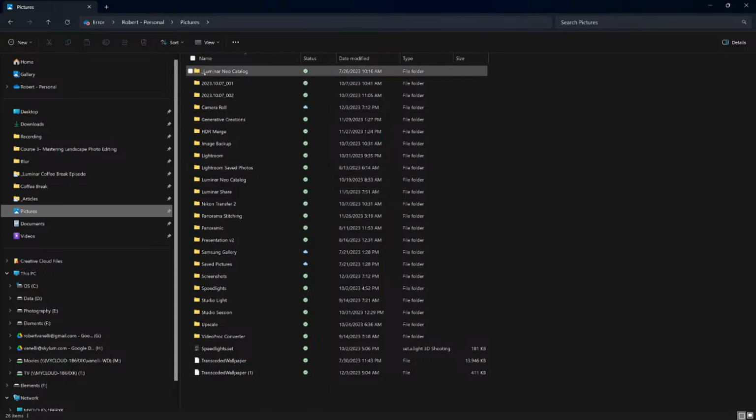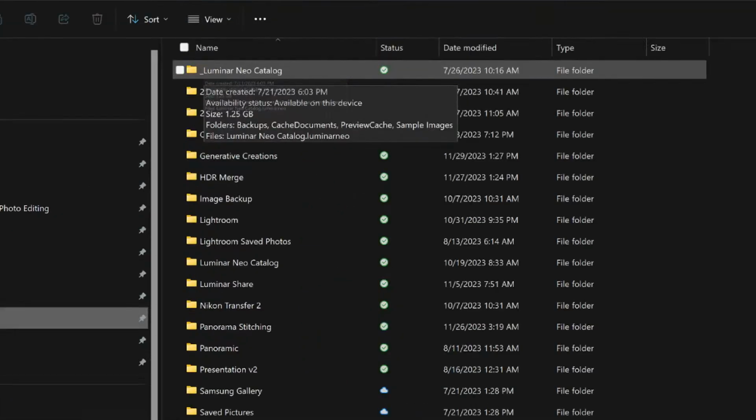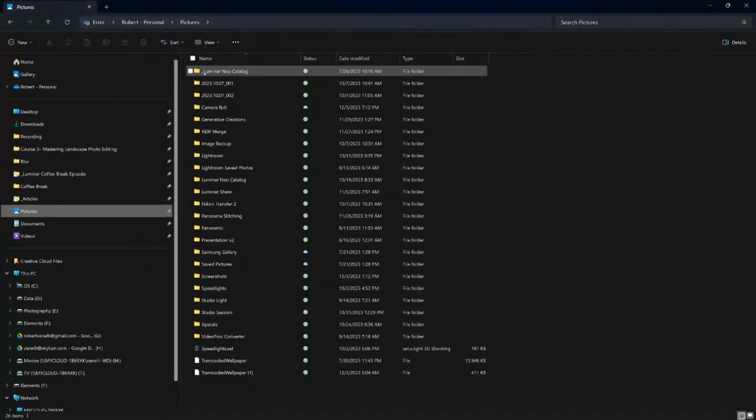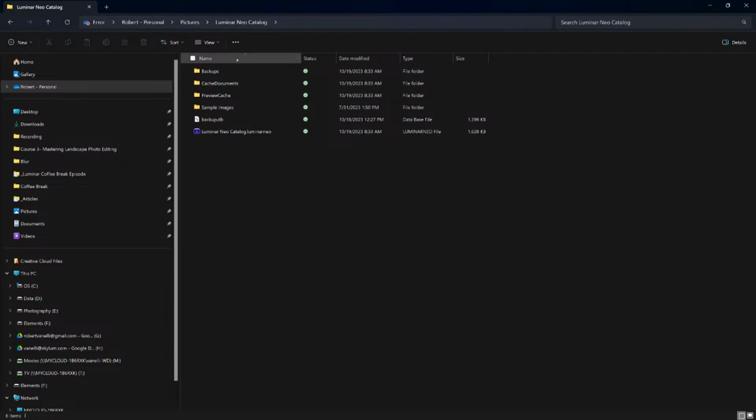I still like to put an underscore here because it puts it to the top and I know exactly where it is. But for the sake of this, here's the Luminar Neo catalog. That's where the default catalog is. I personally like putting it, like I said, on a D drive or even the C drive.